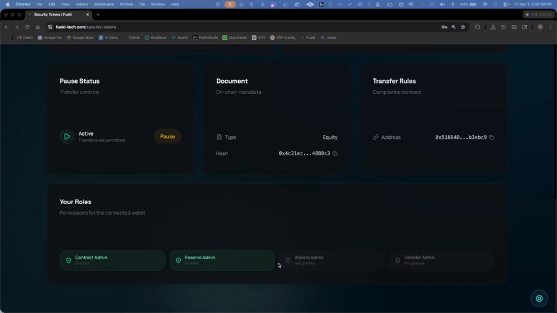there's a reason, like say some new guidance from the SEC that requires some new function or some new restrictions on how tokens can be transferred or traded or whatever it may be, the contract admin would be responsible for going in and actually upgrading the contracts that govern this specific token.